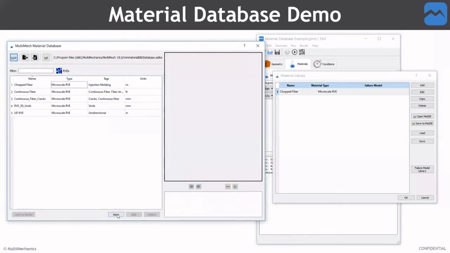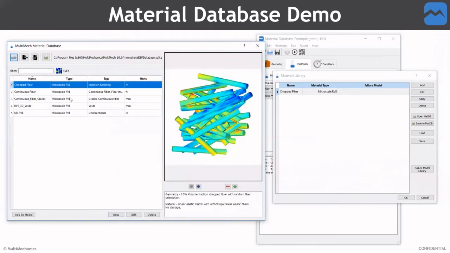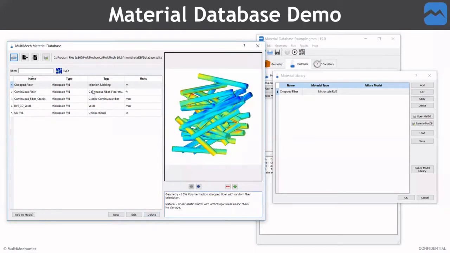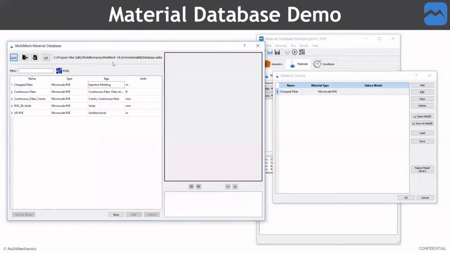What we can do here is we can now add new materials or microstructures through the new button. We can also edit different ones here. In this case, it's an RVE, so we can replace the RVE if we decide we want to have an RVE that's more representative of the microstructure. And we can also edit the description here. You can also delete anything you'd want out of this.